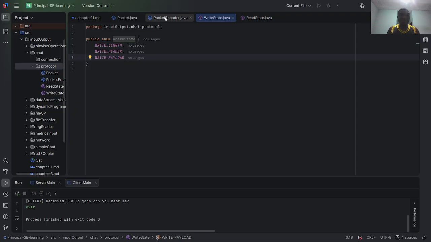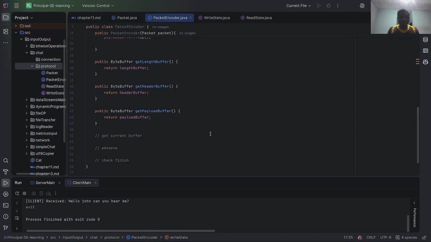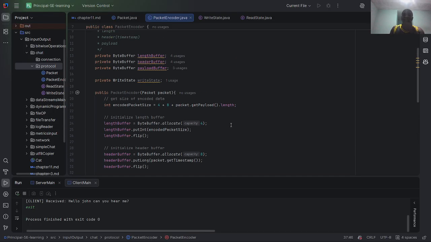So we have the write, we have the read, and right here we are going to have our private write state. And also we'll initialize our write state to be equal to write state of write length right here. So that will be our packet. Whenever we initialize a packet, we'll do that.